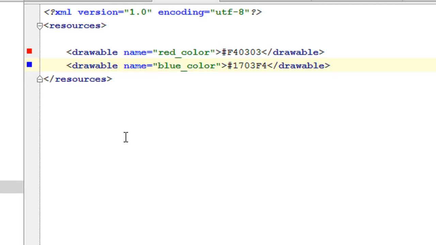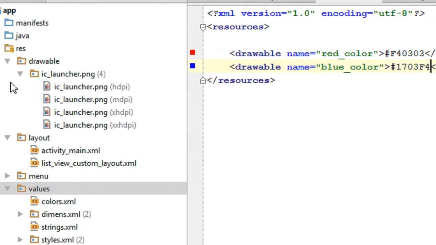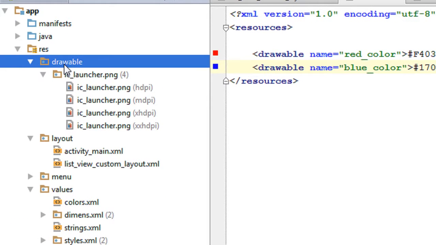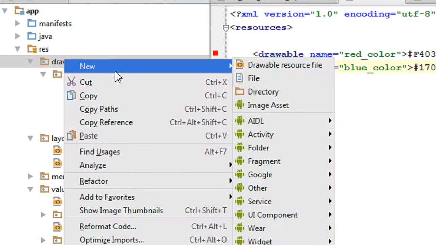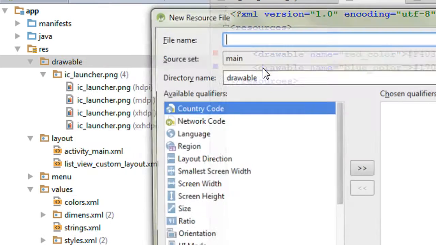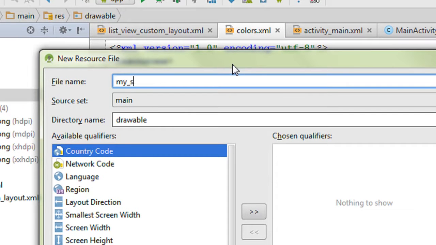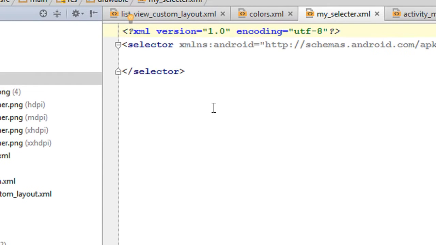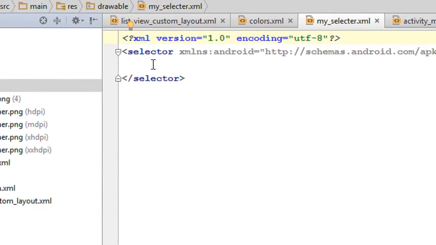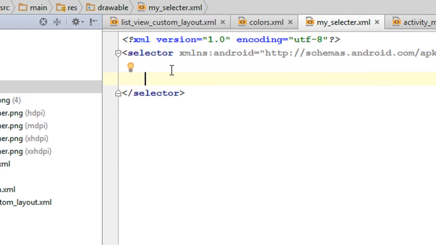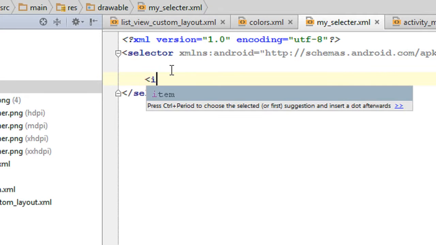Okay. Now we have to add a selector. So go to the drawable folder, right click the drawable folder and create a new drawable resource file. I name the file my selector and click OK. Now we have a selector XML file. Here we have to specify each item.